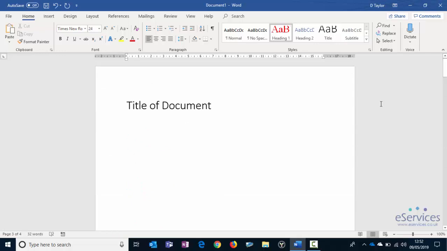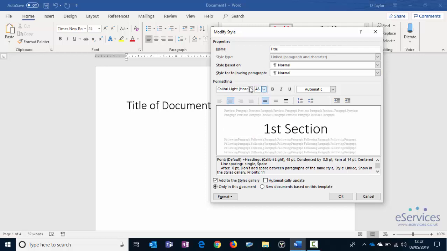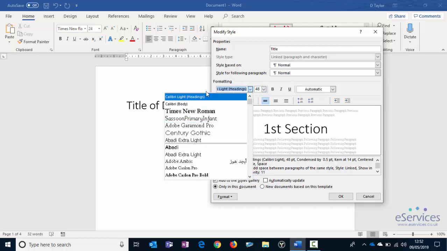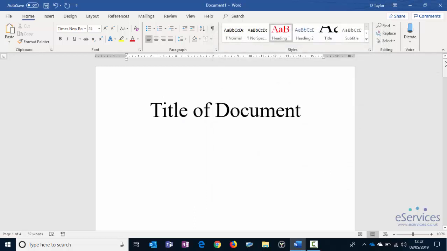We can do the same with the title. We can say, well, we didn't want the title to look like that. We actually wanted it to be centered. We wanted it to be much bigger. And we wanted it in a different font. Click OK and it does it for us.